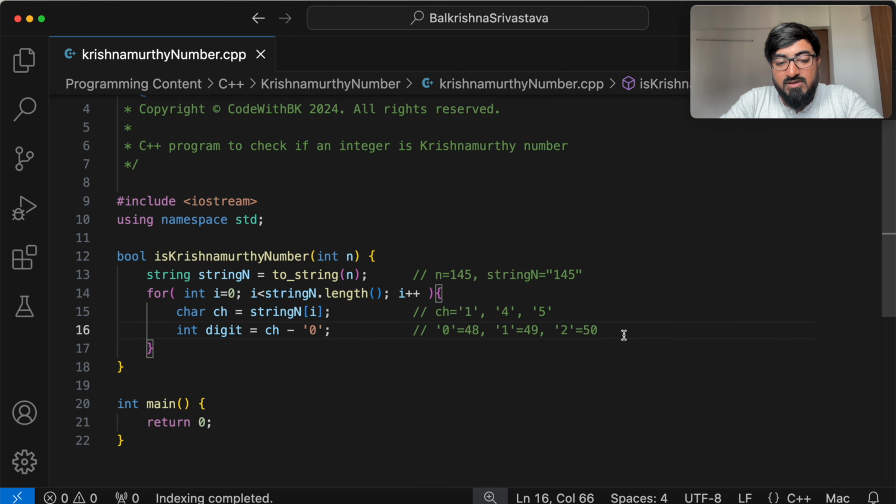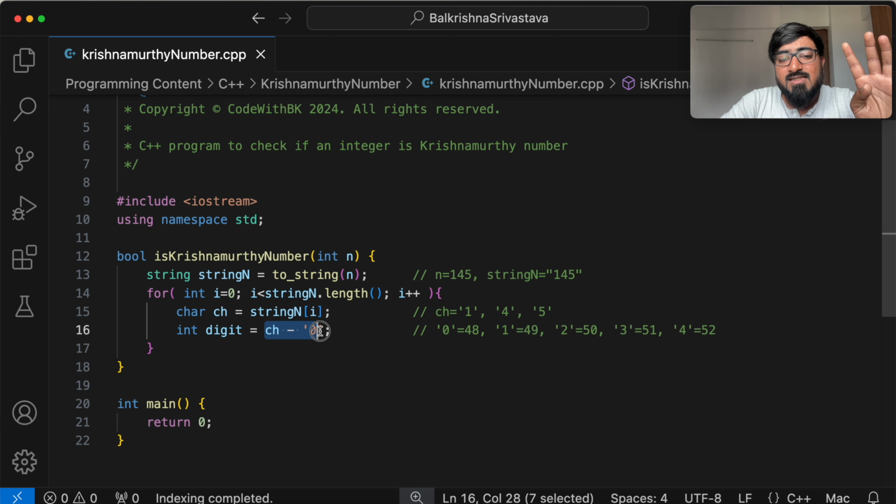So for 3, we will have 51 as the corresponding ASCII value. For 4, it is going to be 52. If this single character ch contains the digit 4, ch - '0' is going to give you the ASCII value of '4' minus the ASCII value of '0'. 52 minus 48 is going to give you the integer value 4 that is stored in this variable digit. It's a very standard way of converting a character that contains a digit into a corresponding integer digit.